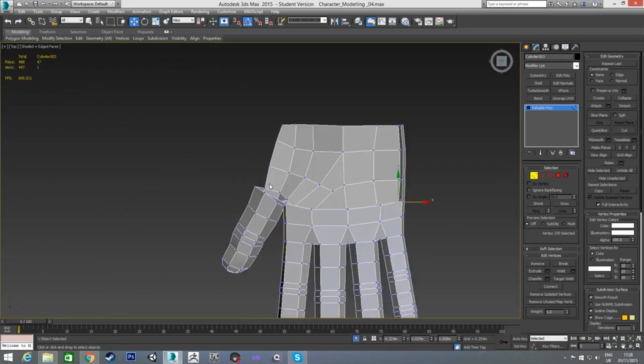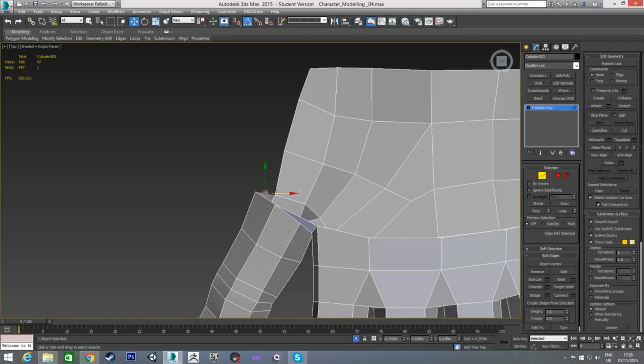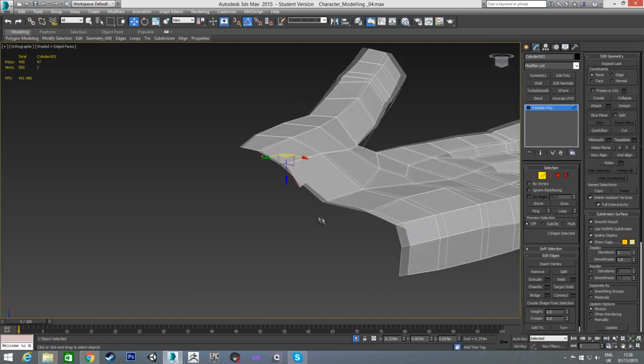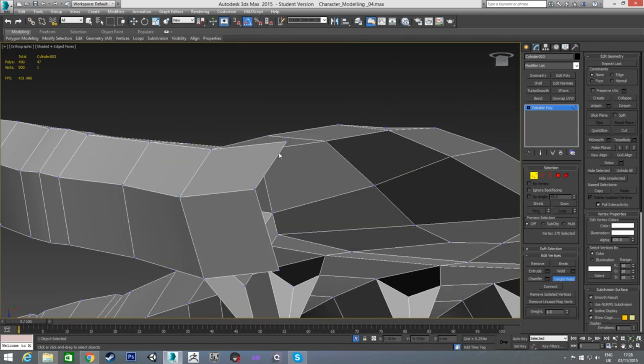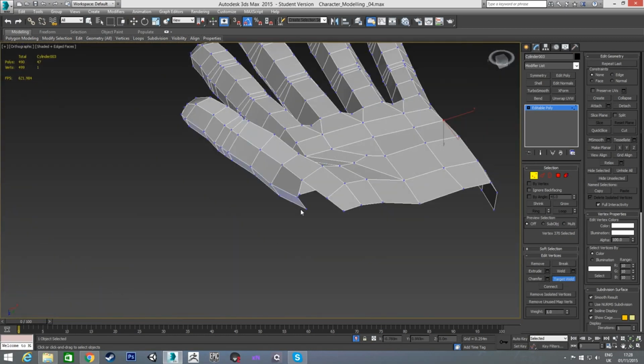Okay, so now in the top view, what I'm going to do is grab this edge and this edge and extrude these out on the X and Y, and I'm lining this edge up here just to follow the shape of the hand. So now what I'm going to do is just go to vertex mode and target weld this vertex into the one we already have there.